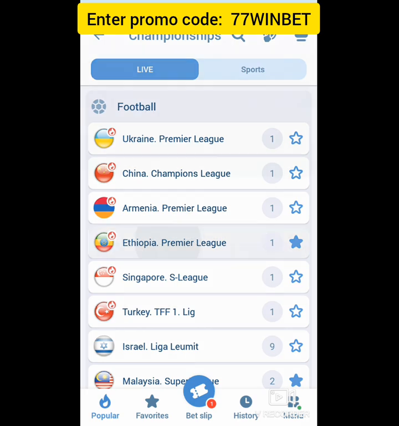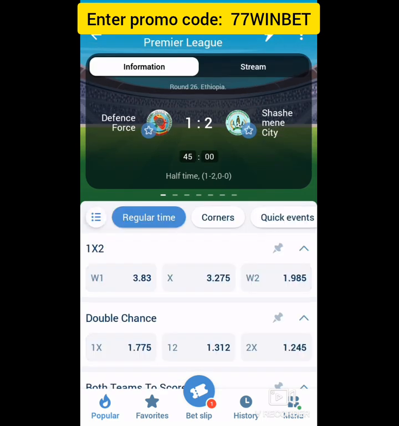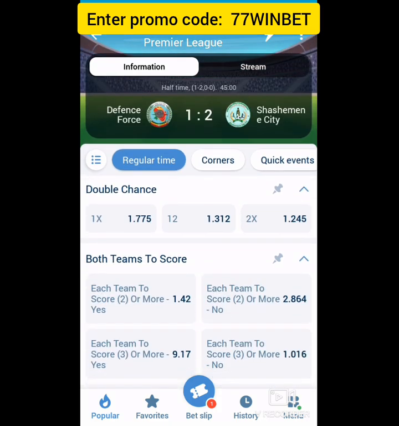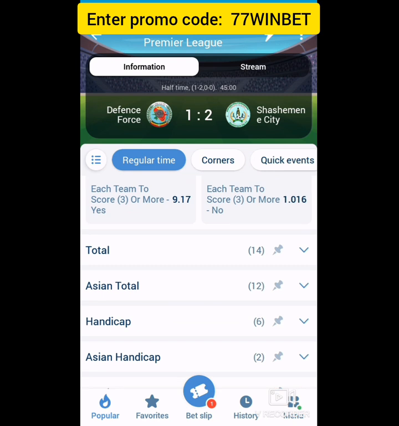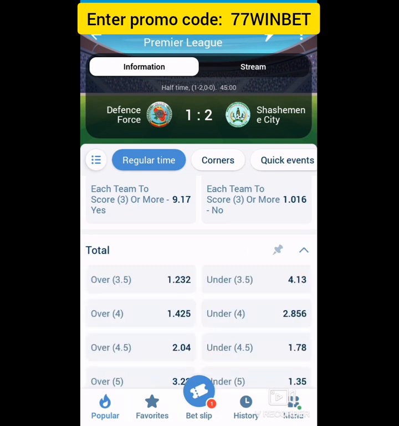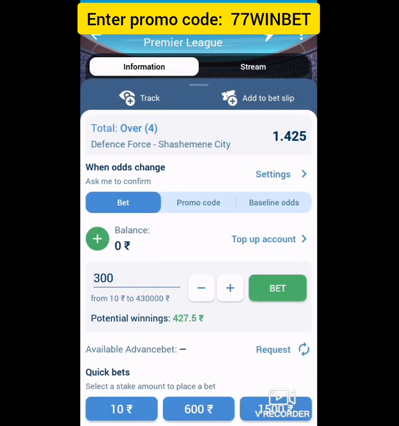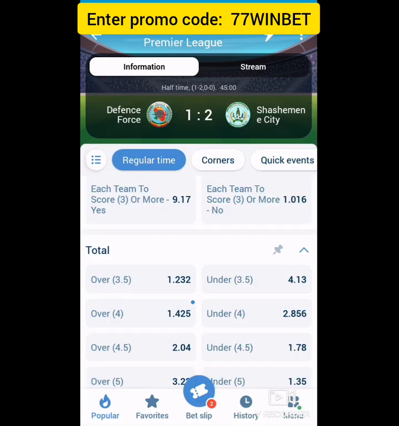So it's already half time right now. Both the teams have scored 3 goals. So scroll down a little bit and click on total. Alright, so I think in this match both the teams combined together will be able to score more than 4 goals. So I will click on over 4, and then add to bet slip. Click on add to bet slip, and then let me choose one more.